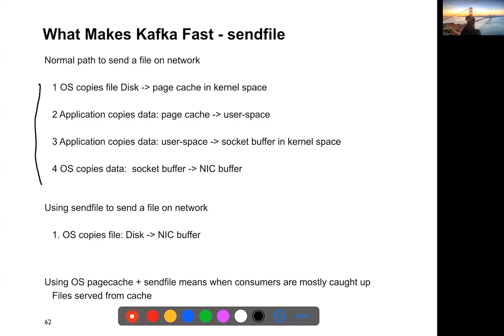How does an application get data from a network and vice versa? Well, it has to go from the network, from the kernel space to the user space. It has to come off the network card, right? And so the data is copied many times.